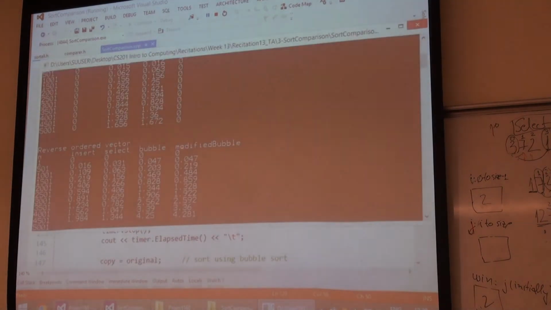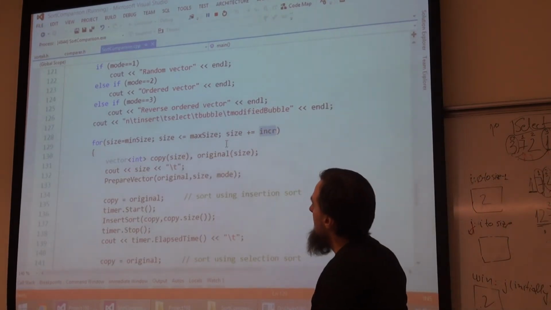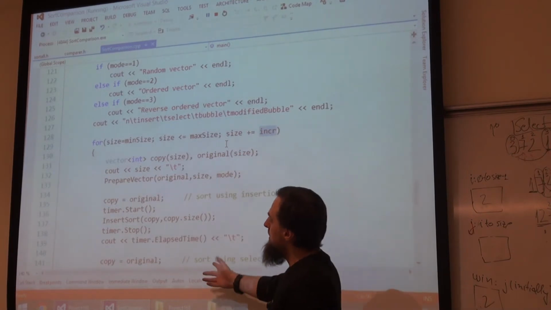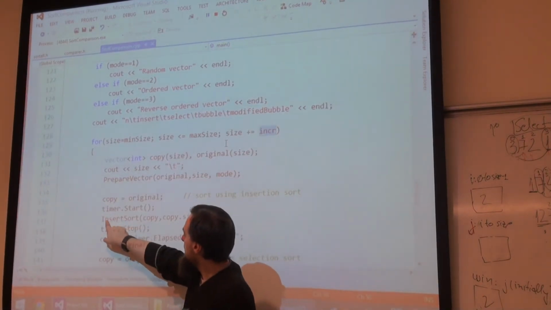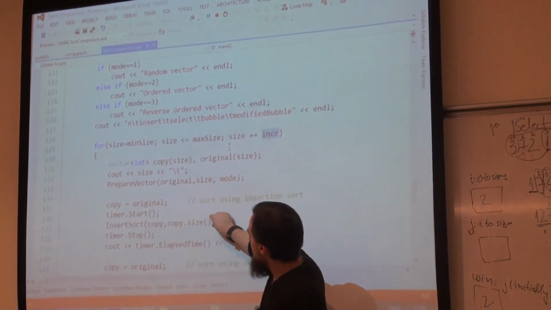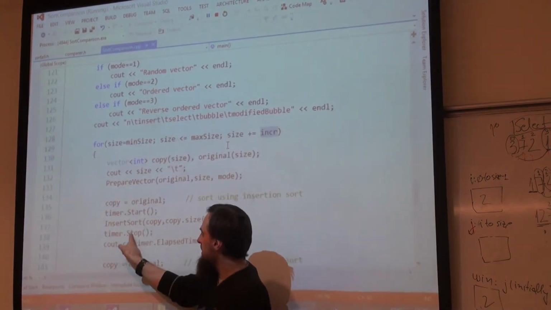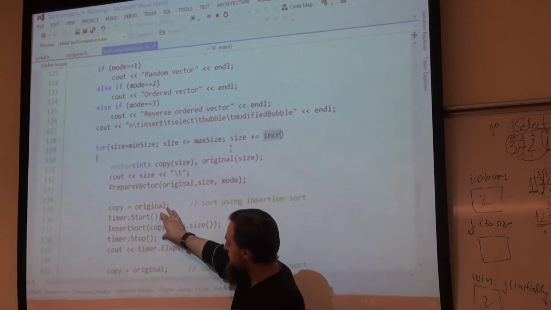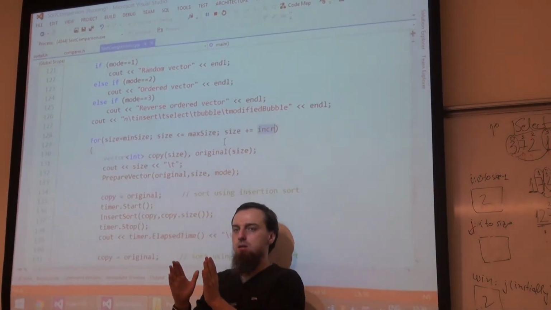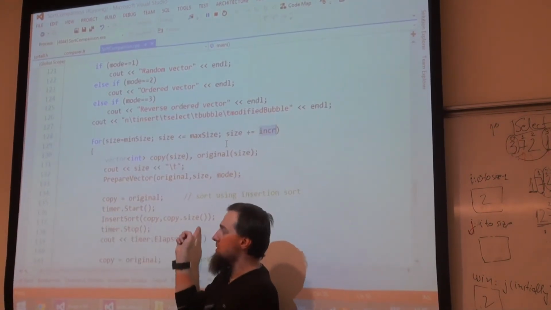Now you might ask how we calculate the time. There is something that you've not seen till now. We use timer. Timer is a variable. So we want to see how much time insertion sort takes. We do the following: timer start, then timer stop. Everything in between timer start and timer stop, it's kind of like we have a stopwatch. We start counting the time to process this function.